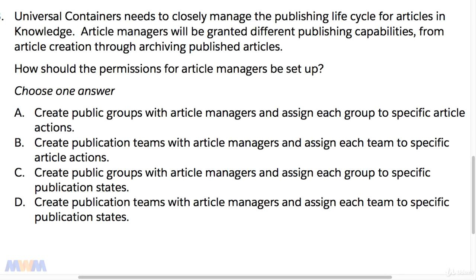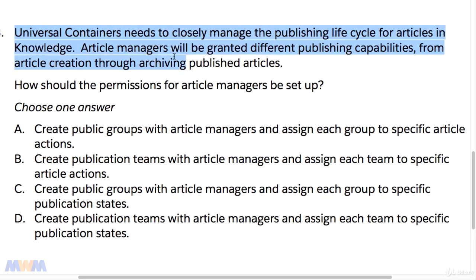So now let's look at sample question number 3 from the exam guide, and it reads that Universal Containers needs to closely manage the publishing lifecycle for articles in Knowledge. Article managers will be granted different publishing capabilities from article creation through archiving published articles. How should the permissions for article managers be set up?